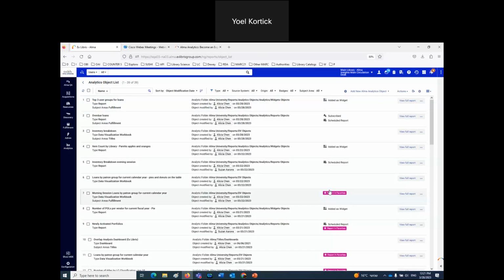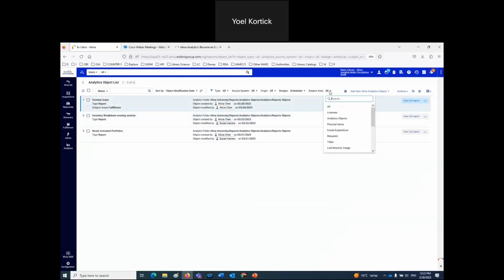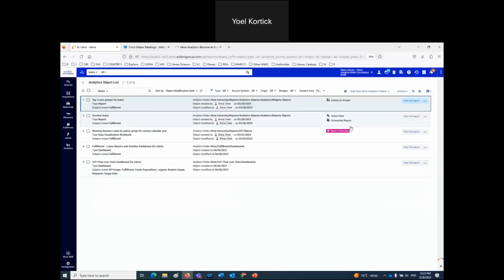For example, if I want to see only scheduled reports, I can come here and say I want only scheduled. And then it gives me only scheduled. And then I can even say I want by subject area. So now I can filter by only those which are in fulfillment. That wasn't possible in the old user interface. So now I have everything with subject area fulfillment that is a scheduled report. I'm going to say here, I want all. Now I've got everything in the fulfillment subject area. So it's multifaceted. I can select more than one of these.